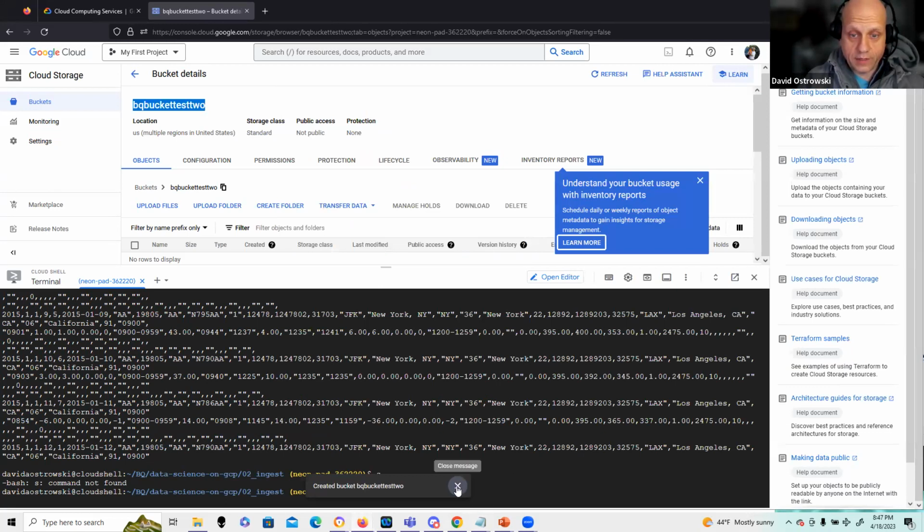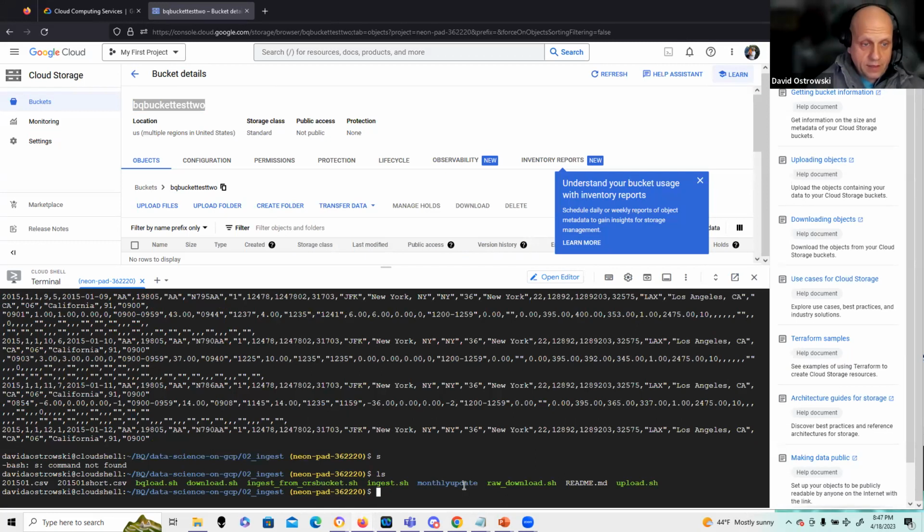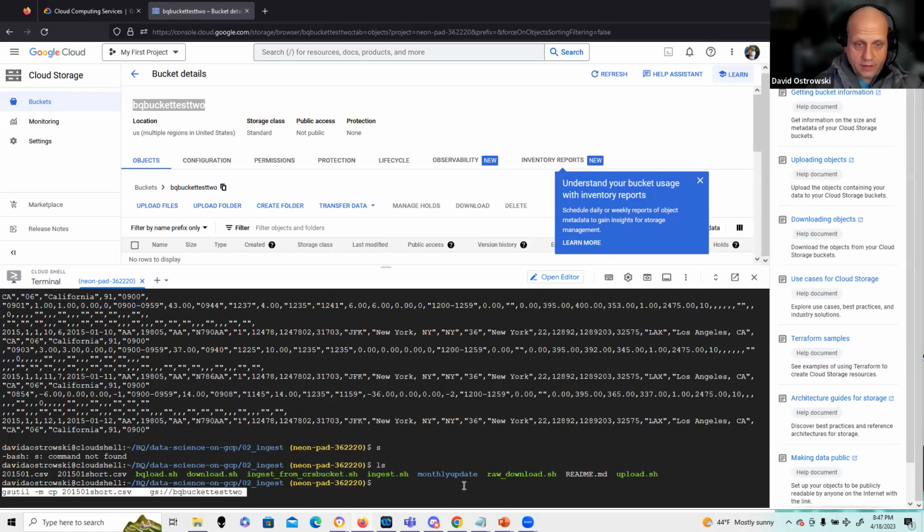So let me pull this in. And again, all the commands are going to be stored here. So let's do an ls, and this we can double check that file name here. So it's a 201-501 short.csv into the bucket test 2. It looks good. So let's try it out.